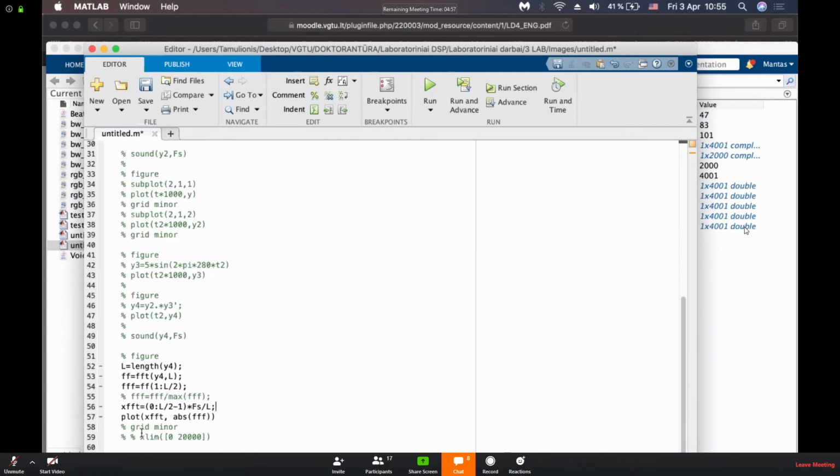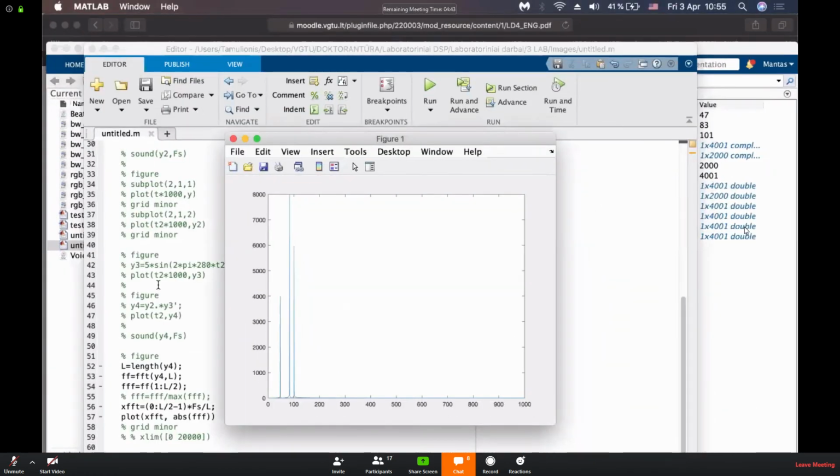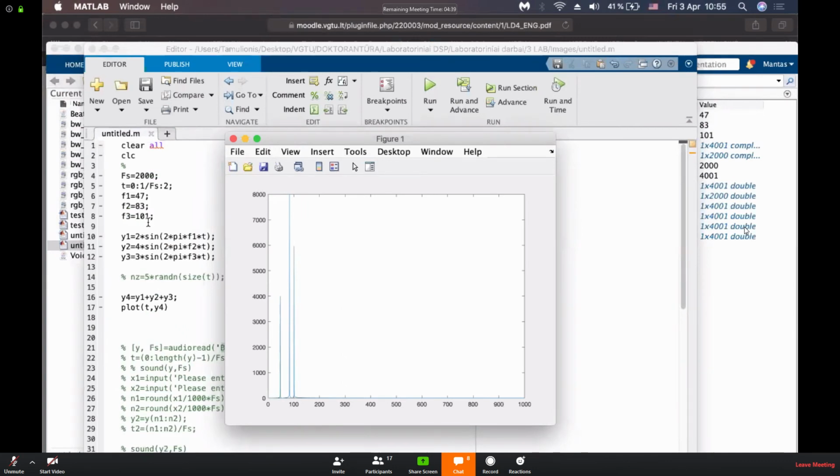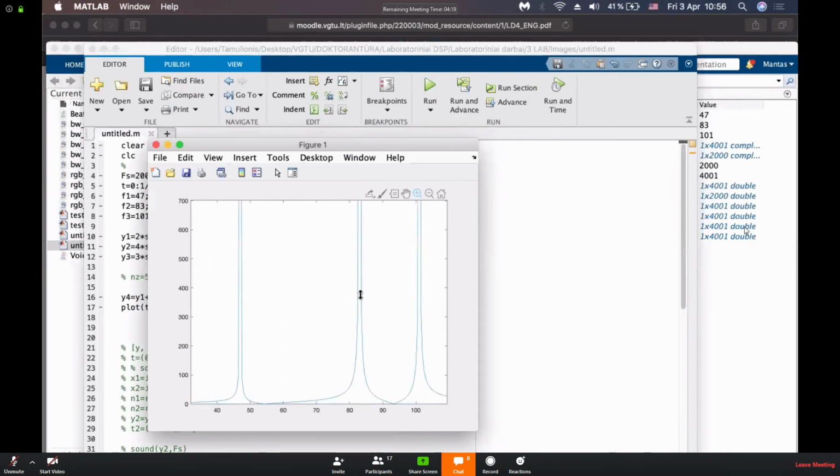And after that, you will get the frequency spectrum in the x-axis. Let's try to look now. So remember my 47, 83, 101. Let's look. So I think that now it's working. Yeah, 47, I think it's like that, 83 also, and 101. Now we're seeing the frequencies.